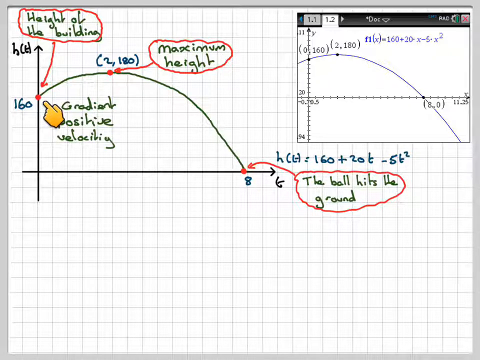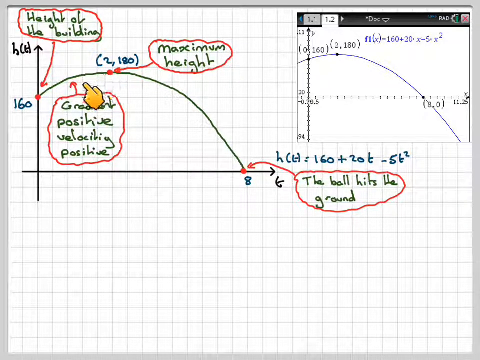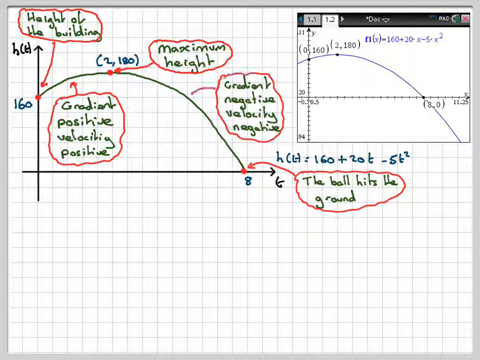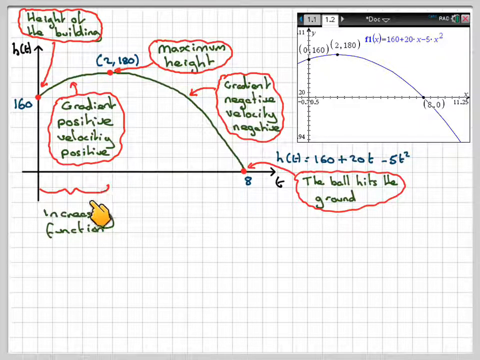Notice here, like we just said before, the velocity is positive, so the gradient is positive. So the gradient is the velocity in this case. So from here to here it is positive. At this particular point it's 0, and after this point the gradient is negative. Now, another important fact is between 0 and 2, the function is what's known as increasing, i.e. it's getting bigger, the gradient is positive, and if the gradient is negative, then the function is said to be decreasing.